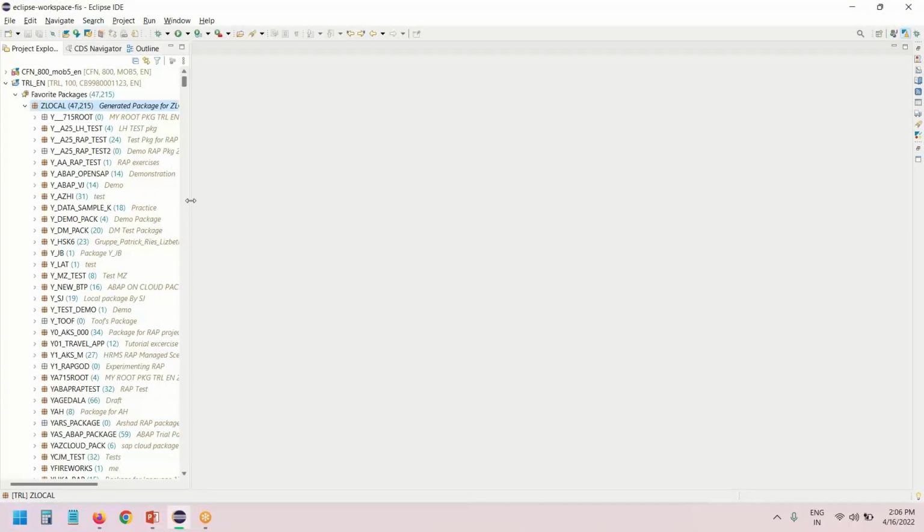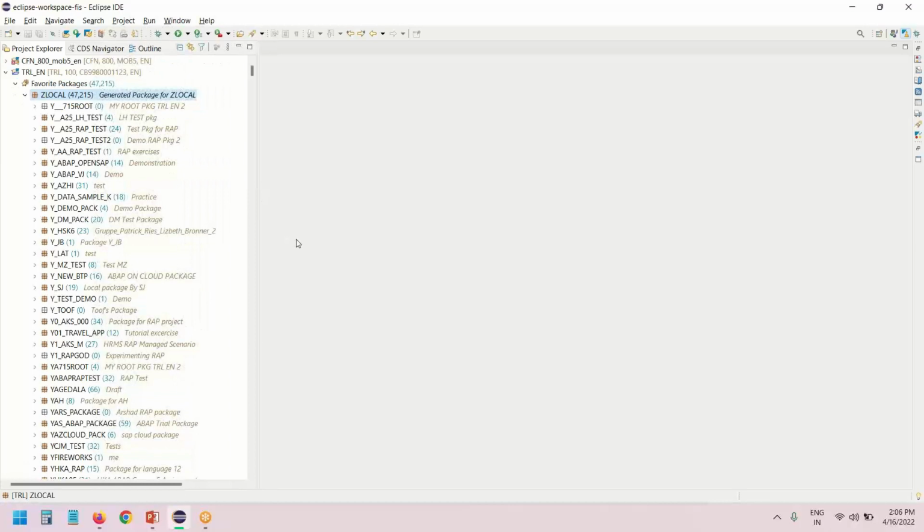So this is the system we have got today. I will explain in the next episode how I got this system access on my computer, and how you can also get a free ABAP server for practicing this entire training.